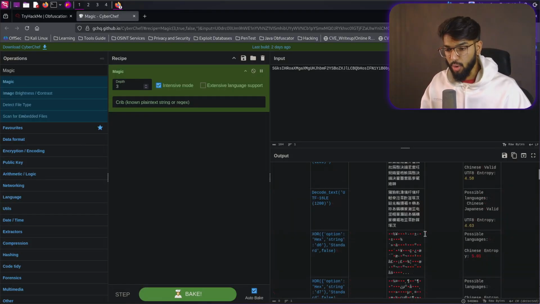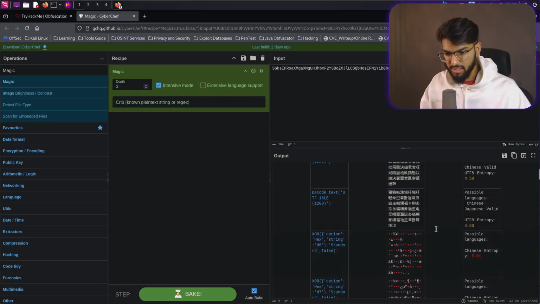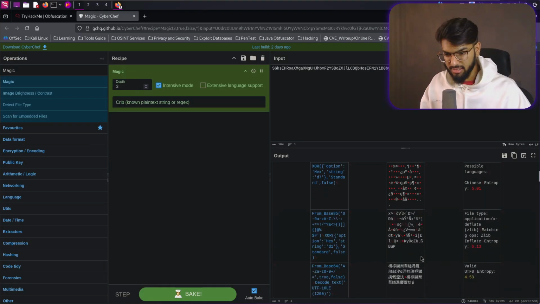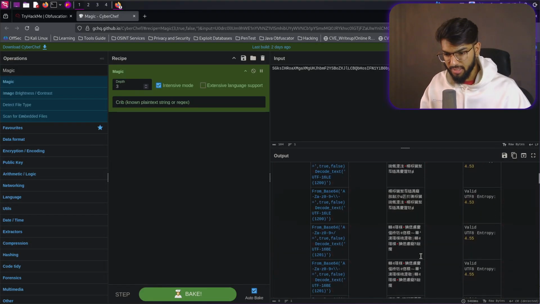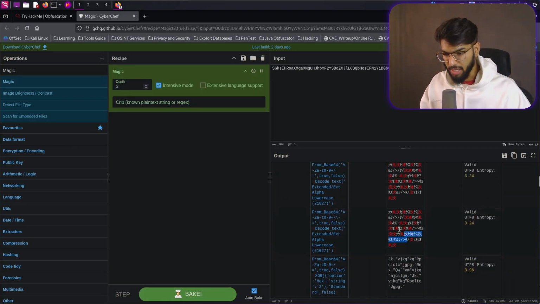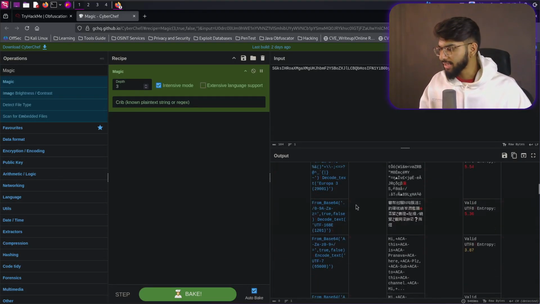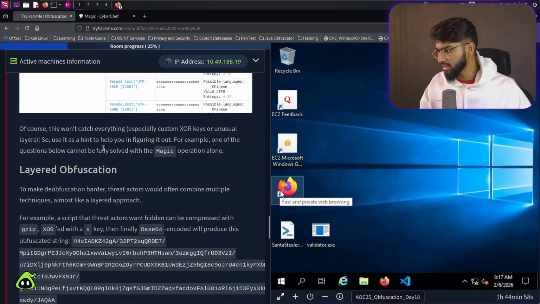But again, we get some Chinese language here. This is Japanese. Again Chinese. I don't know what these are, but they also seem to be giving some output there. That's nice. Wow, that's good. Okay, that's valid. Fine. Let's continue with reading here.